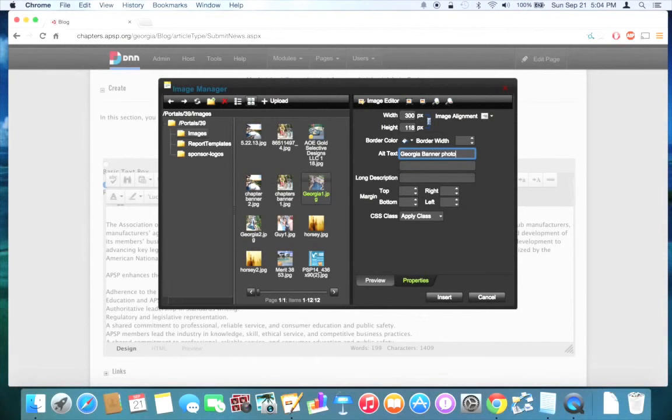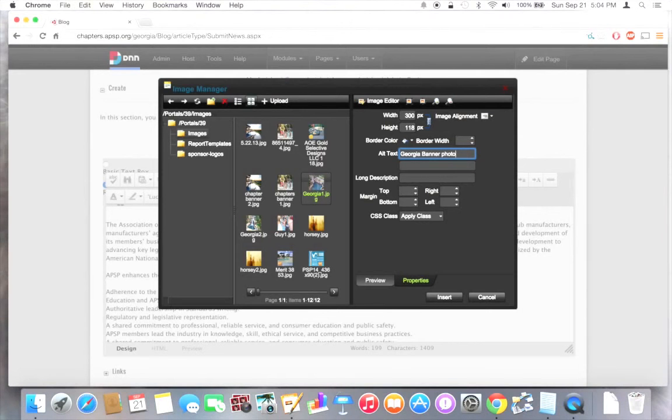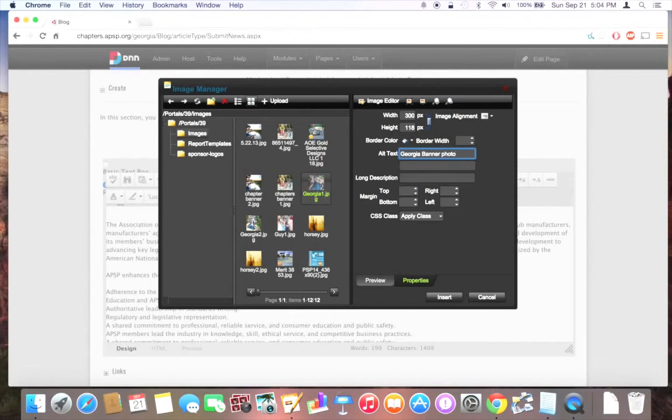This is what people will see when they leave their cursor over the picture. It's that little text box that pops up. It's very important to have the search engines pick up your website and score it higher, because the more alternate text that you have for your photos, the more the little search spiders will find them.